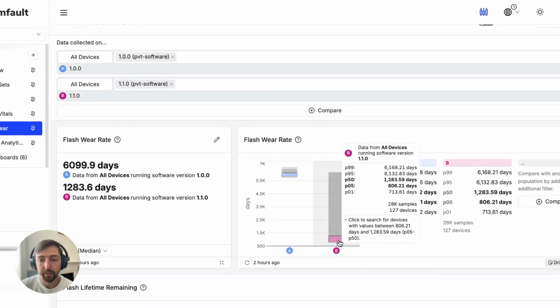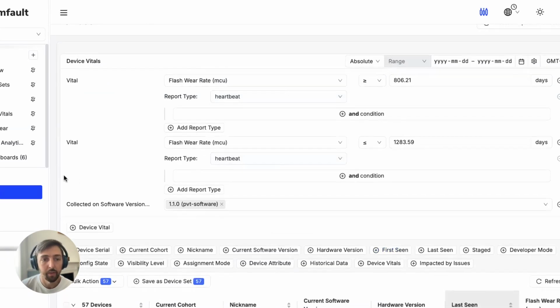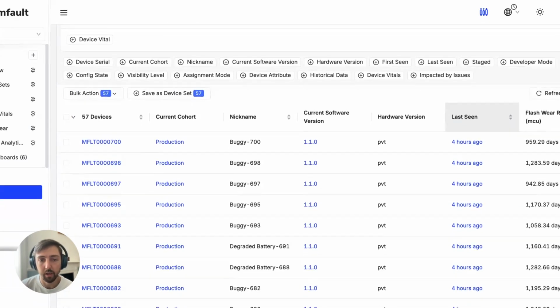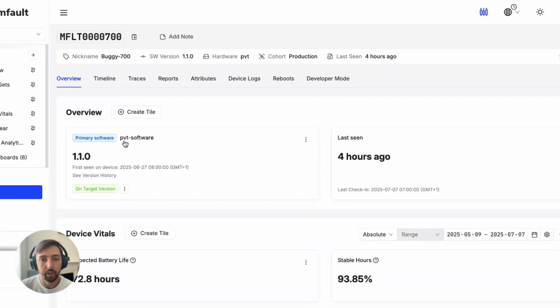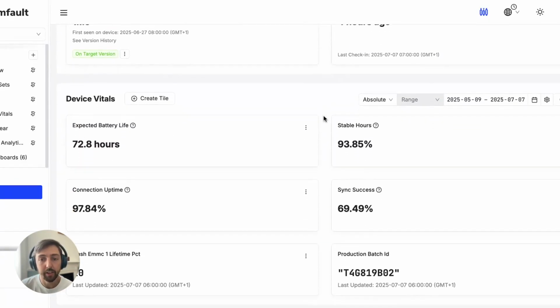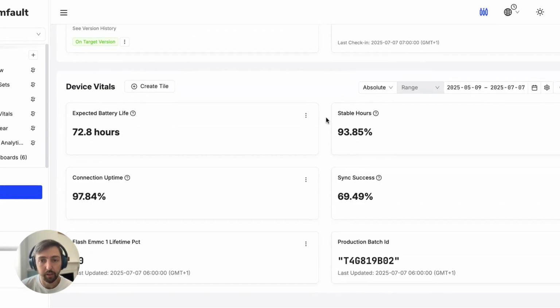So I'm going to click down and take a look at these devices. I just simply click on this percentile of the chart, and I get a pre-filtered list of devices that fall within that percentile range. I can click on one of these devices here. I get landed on my new device overview page. I can see the other device vitals for this specific device for this time range. So I can see, my battery life is 72 hours, so that looks good. Stability is a bit lower than I would hope. Connectivity is also a bit lower than I would hope.